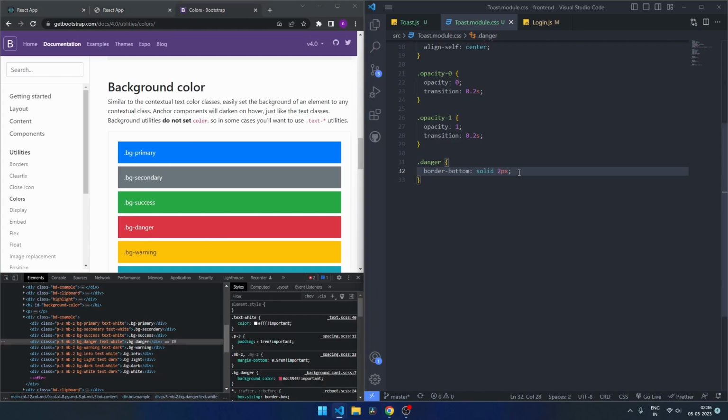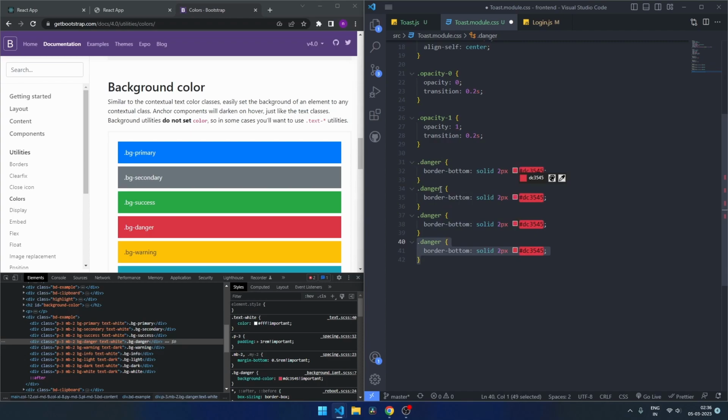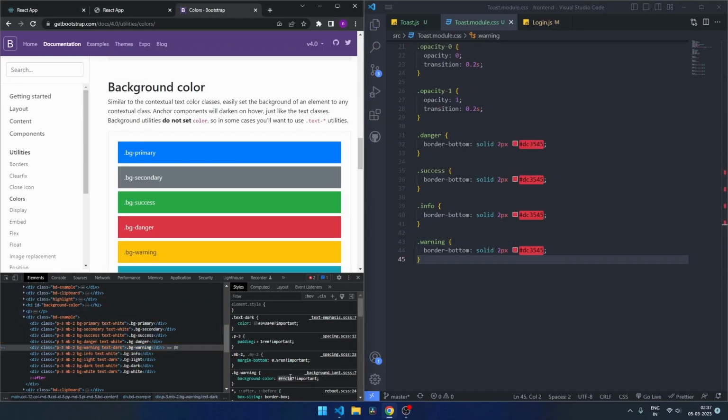Copy, paste it here, and we'll just copy this class name. So danger, success, info, and warning, right? So the warning color is this. We copy this, paste it here.